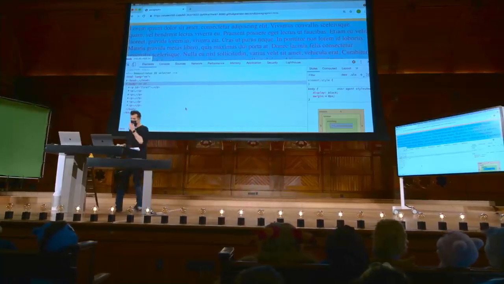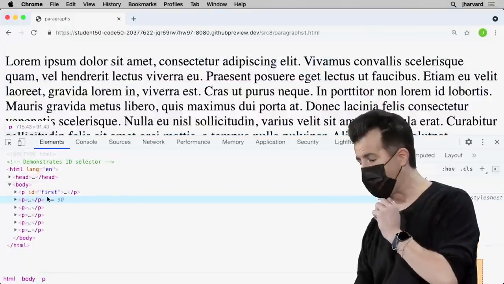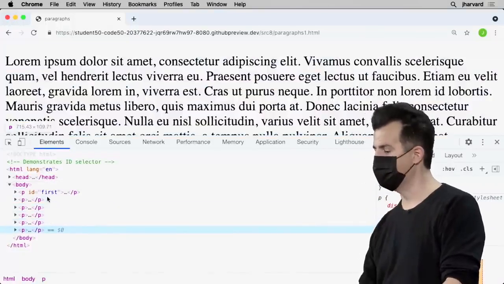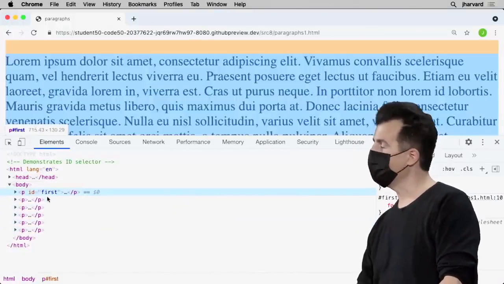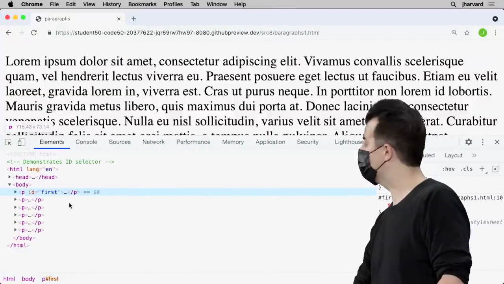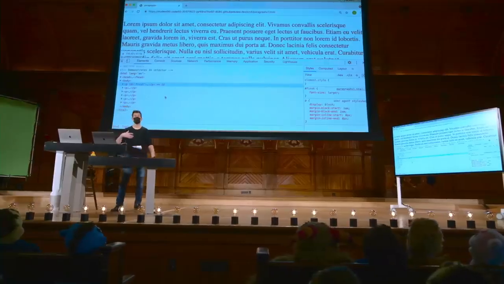Notice that my own web page here, it's not that interesting. There's a bunch of paragraph tags of lorem ipsum text. But notice what I did. The very first one, I gave an ID to. This is something that you, as a web designer, can do.